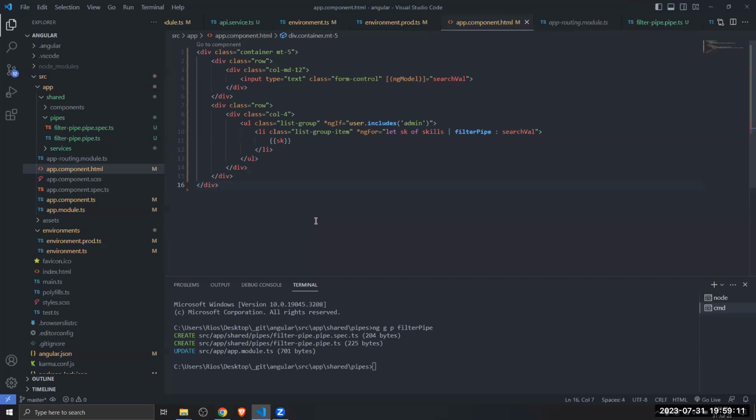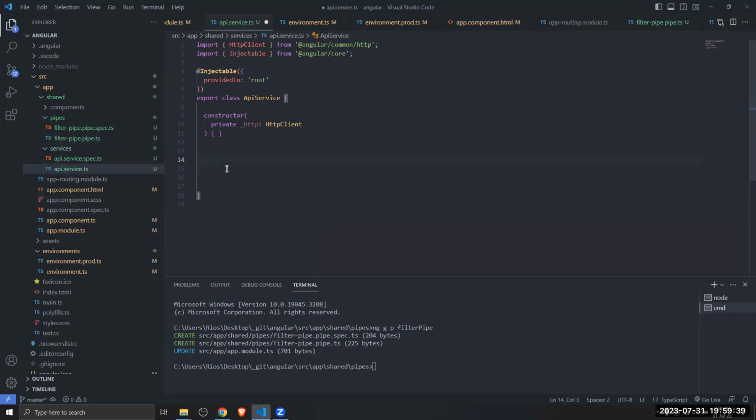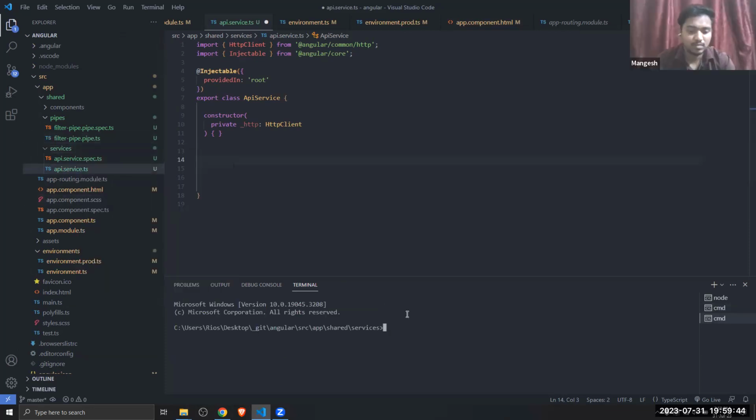Can you explain services with an example? Services are classes used to share data, functions, and logic across the application. They provide a way to create reusable code that can be injected into components, directives, and other services. I have an API service. Can you create one another service? Yes.